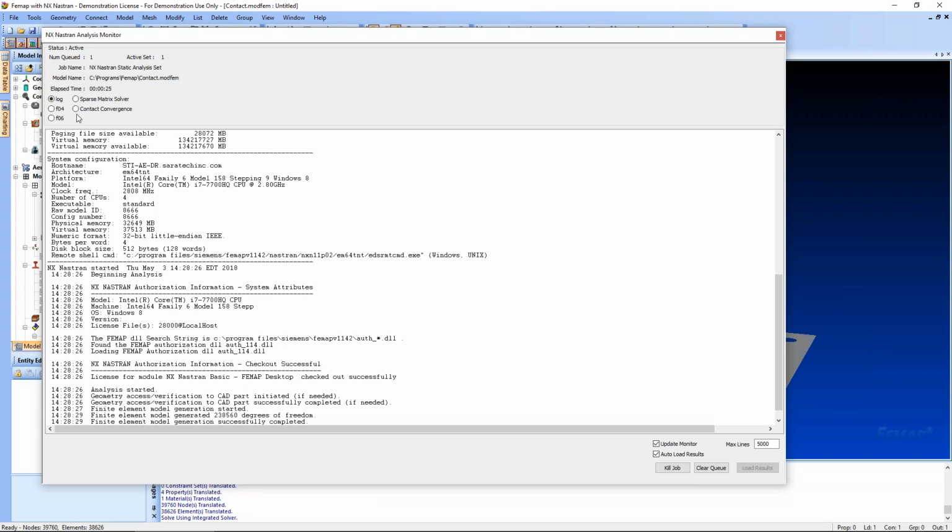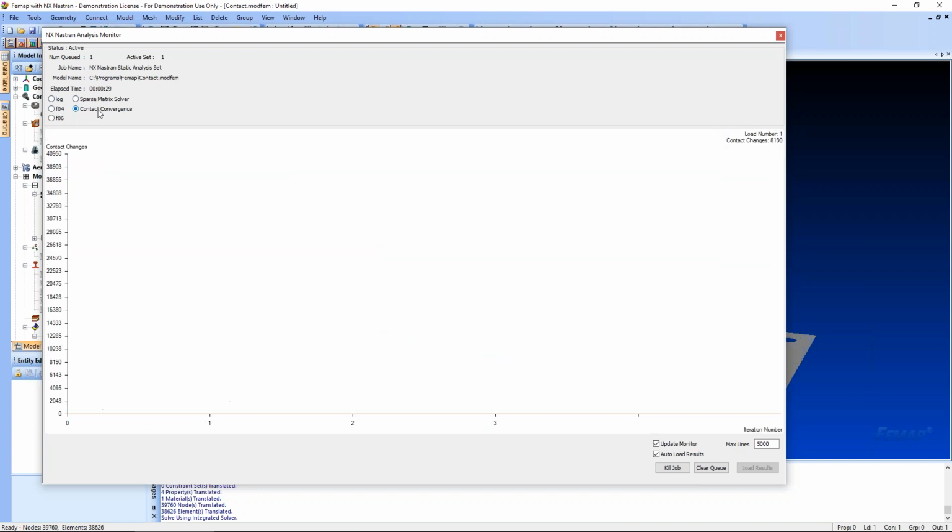So as usual, we have the log file, F04, F06, sparse matrix solver, and then we have this contact convergence. As we can see, it's got a lot to calculate here because of how big I selected those regions, but that's fine. So we can see it start decreasing. Now this is where if something was defined incorrectly and you see this contact going up or diverging, you could just press this kill job button and save yourself some time and do some troubleshooting, figure out what went wrong.